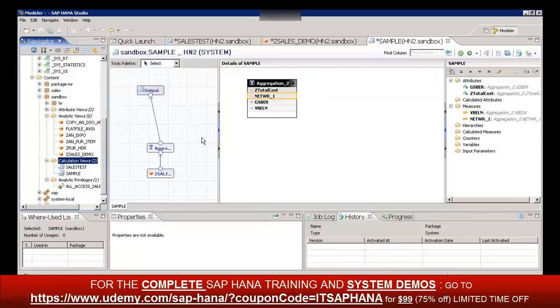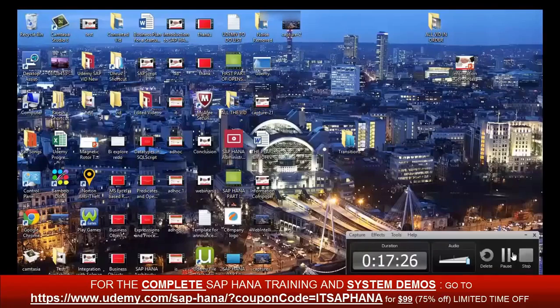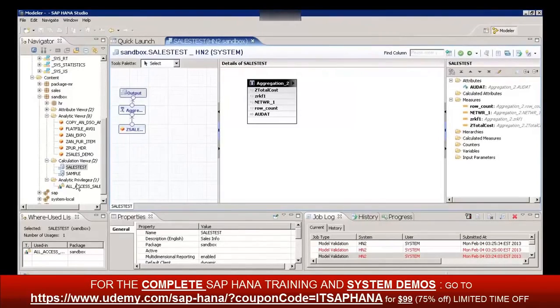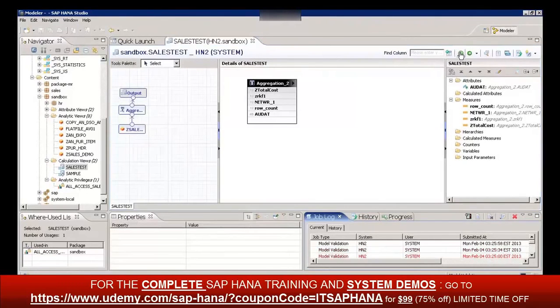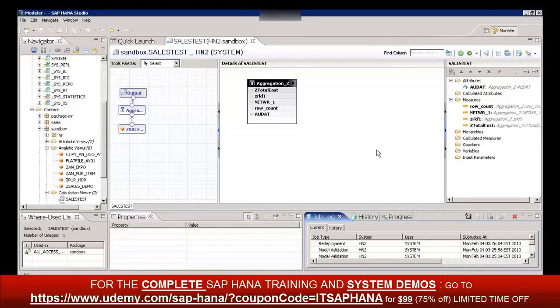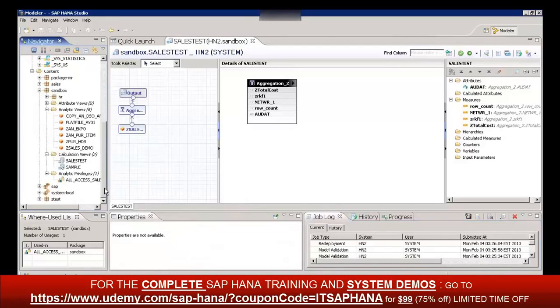And let's go to the next topic, that is creation of analytic privilege. So I can save this particular view, I can validate the view and then activate it. Let's validate this particular calculation view. Validation is successful. Let's activate this particular view. It's telling me to deploy it. So I have redeployed this. The information calculation view has been successfully deployed.